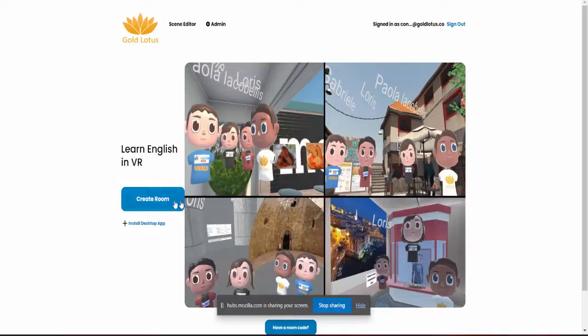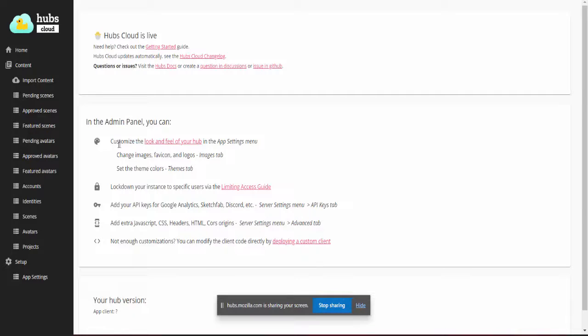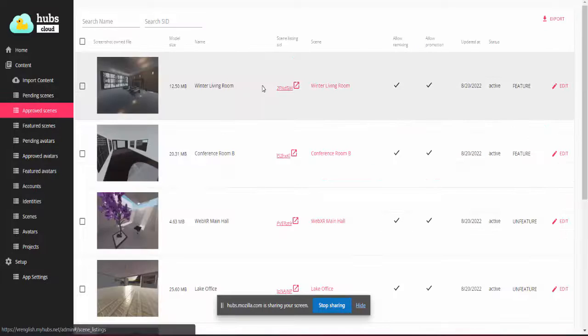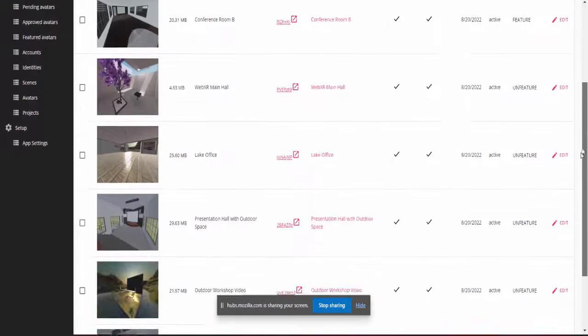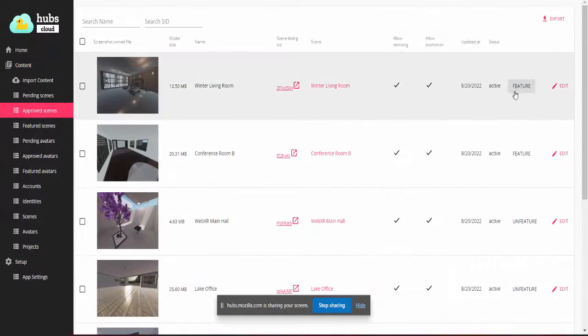I need to tidy it a little bit, like the borders here, but you get the point. You can add your logo. It could be a school or a university. You can add some pictures here, and you also have the admin panel, which allows you to decide which scenes people can view in Mozilla Hubs. So you can feature or unfeature them just by clicking a button like that.